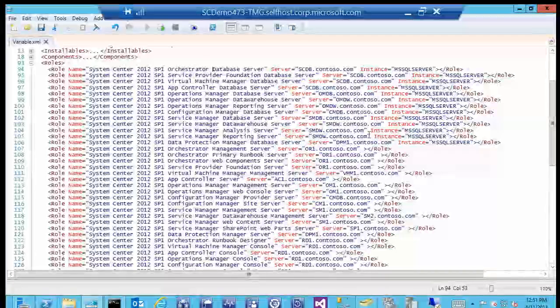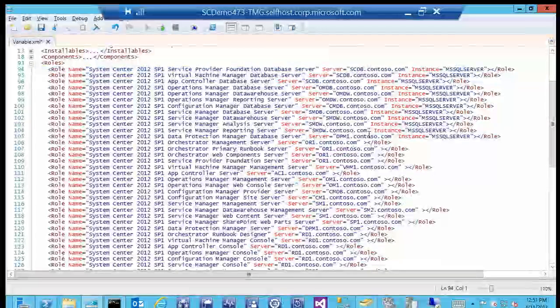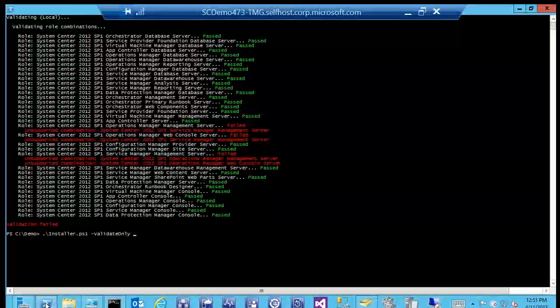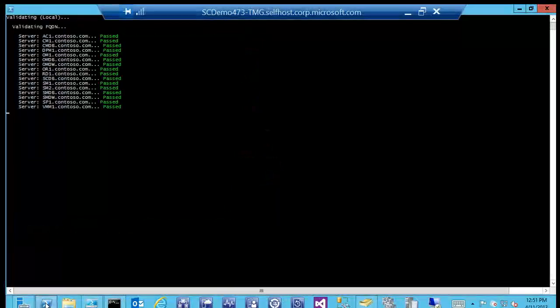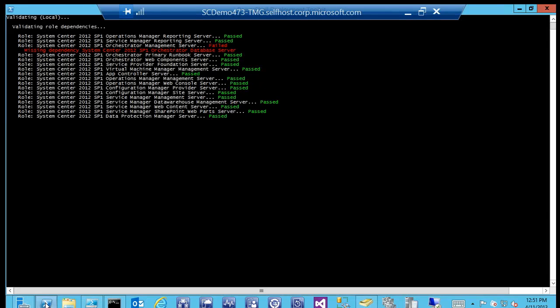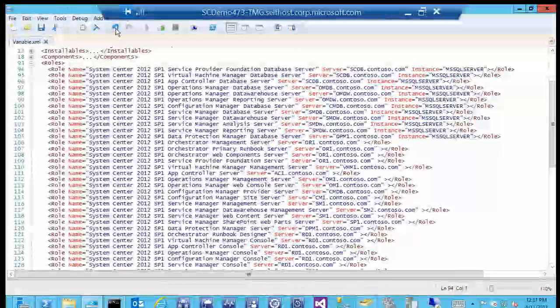Let's remove the orchestrator database server. Okay, so now I'm trying to install a management server, but not a database server. It'll tell me that I'm trying to install something that has a dependency that I'm not installing. Right? So it's trying to prevent you from doing something that you shouldn't do. Let's put that one back in.